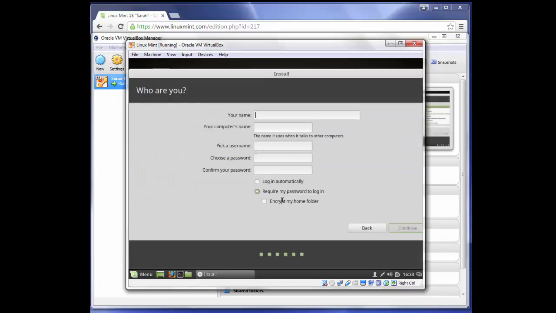I'm going to give myself a username, and it could be any username you want. You must give a password, and it needs to be the same on both entries. Now I'm going to log in automatically so I don't have to type a password. I have to use a password to get into Windows. Why do I need to get into Linux as well? So it's whatever you would like.